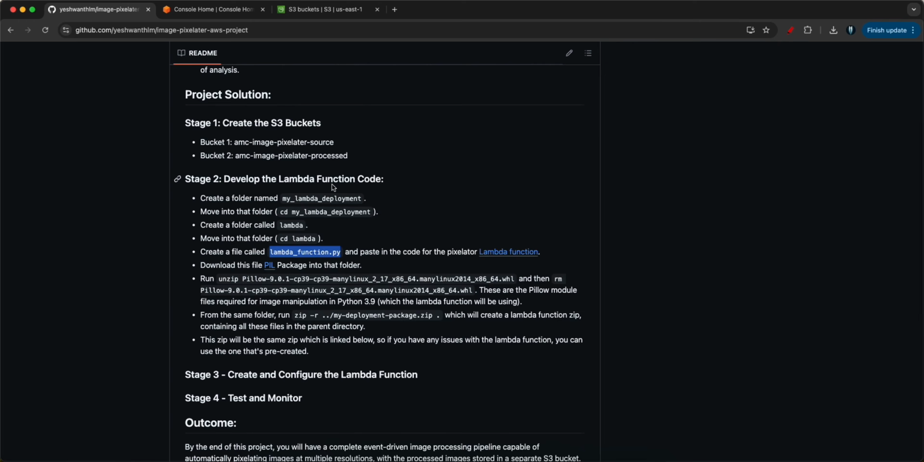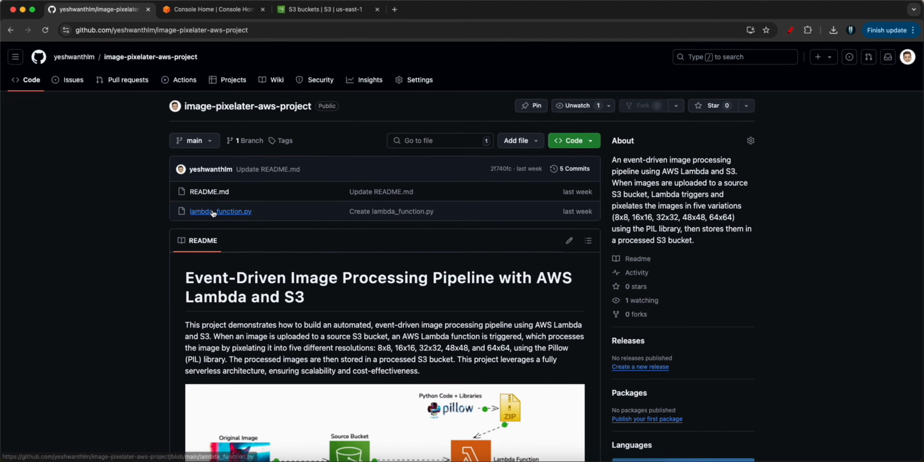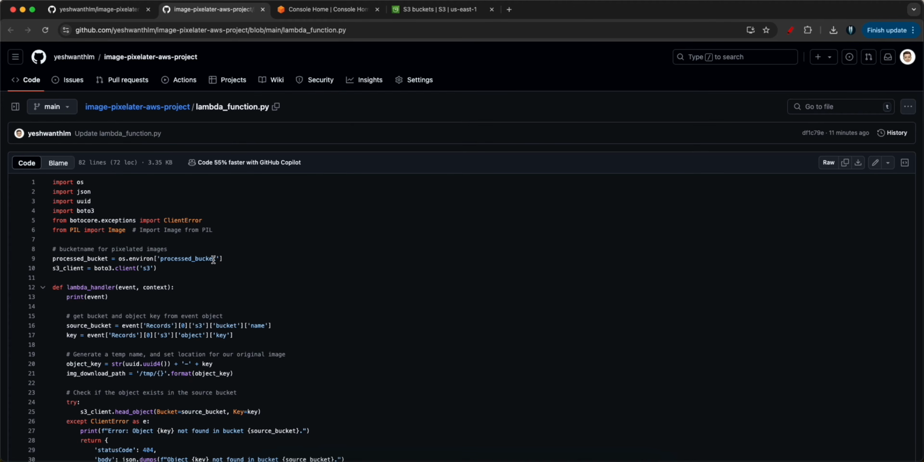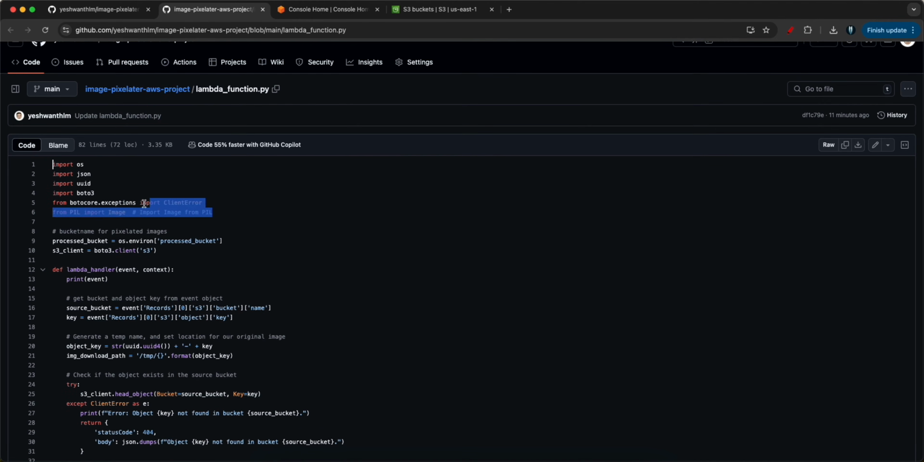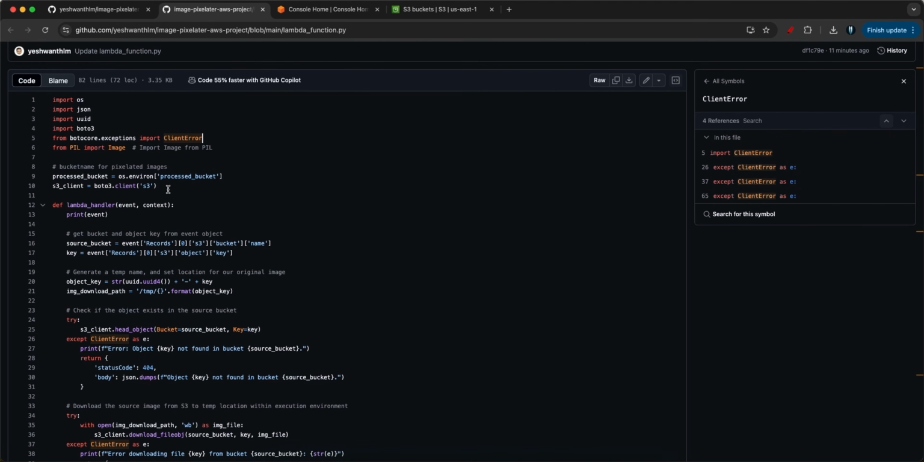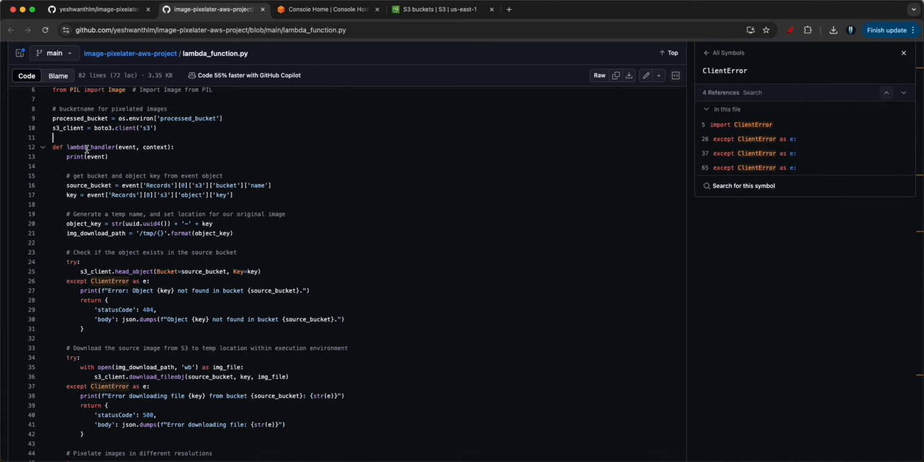Now let's go to the function itself. So this is the Lambda function. I'm going to open that in a new tab and explain the code first. Firstly, I'm importing all the things that are required. Next, this is the bucket name that we are going to use, the process bucket. We are going to set that as an environment variable in the Lambda function, and I'm going to show you that as well.